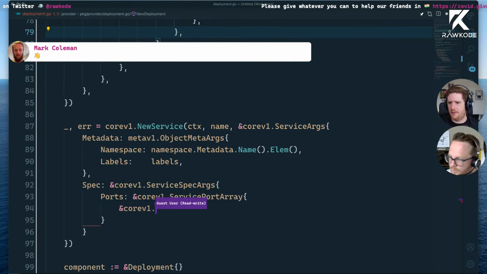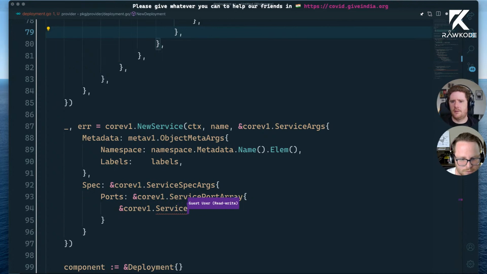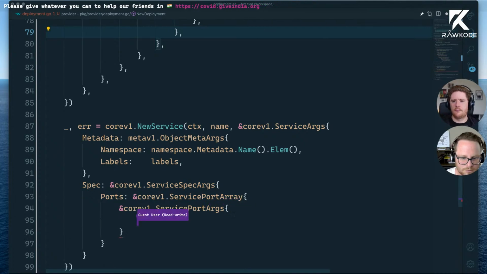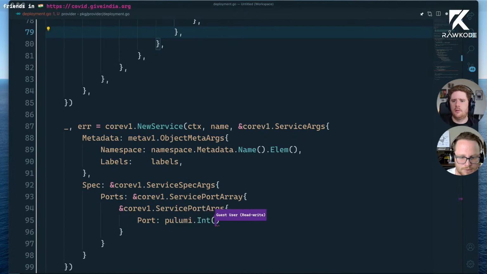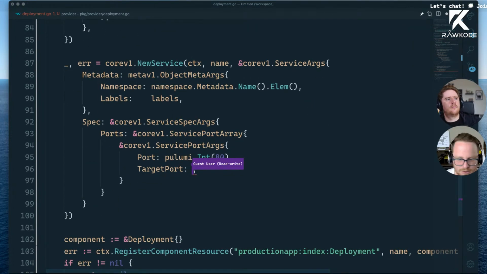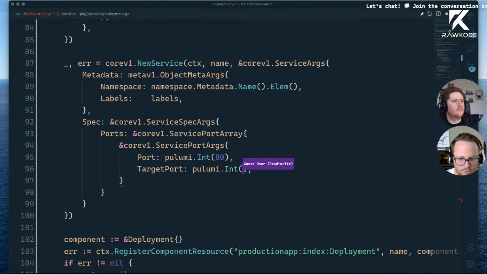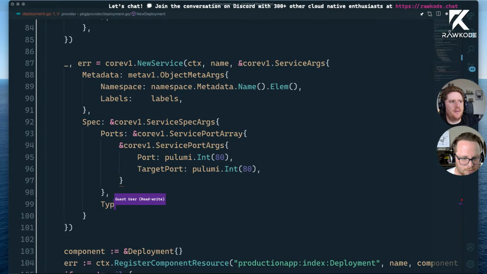And core v1 service port args. Port is Pulumi.Int 80. And I always forget, this is the actual port that the load balancer listens on. So target port is Pulumi.Int 80 as well. I think, oh, we need a type as well. Yes. Right now that's just going to be a cluster IP service, which is okay.